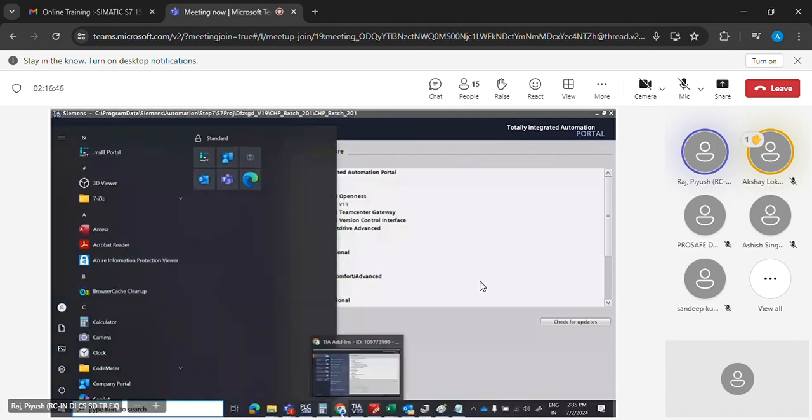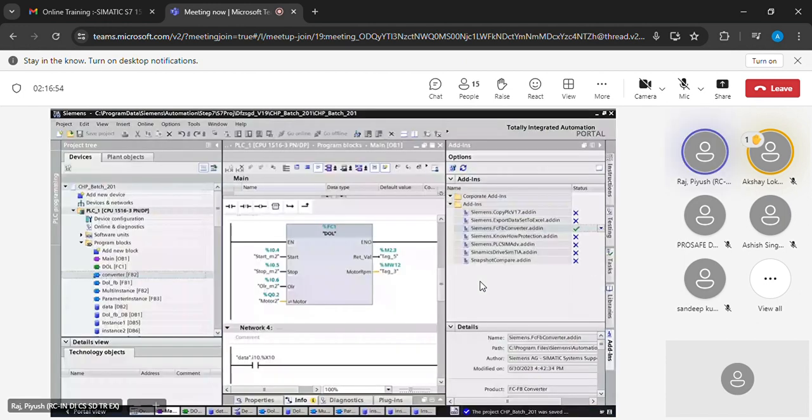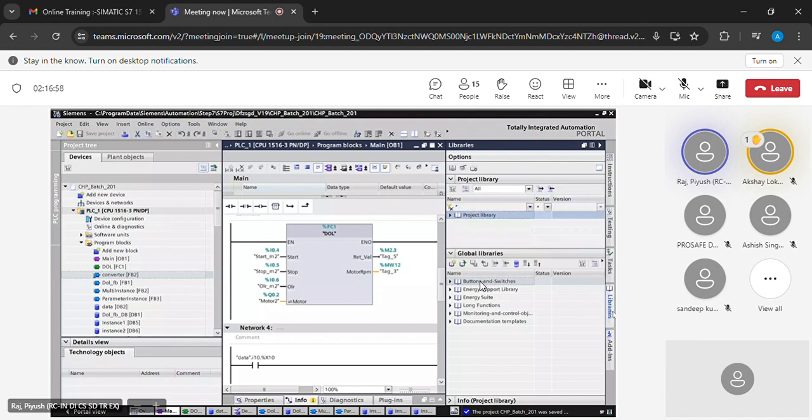Let's talk about libraries. So just above add-ins now, we have the option of libraries. So what is the purpose of library? Have you used it before? Anyone? No sir, never got a chance to use it. Okay.